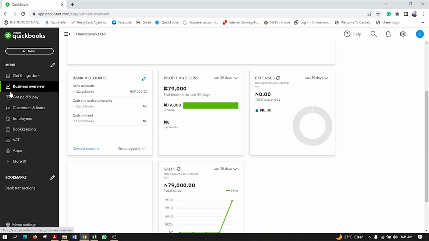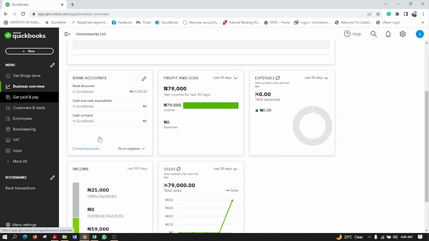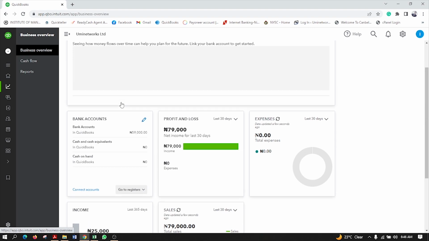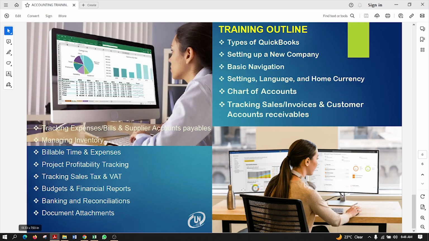So let's go back. We are able to track those payments. We are able to record customers, create invoices, track payments, sales made in cash, and sales made on credit. That is what we use an invoice to record. So that is it on that. In the next video, we are going to be talking about how to track our expenses, bills, and suppliers, accounts payable. That is what we're going to be treating in the next section of the video.